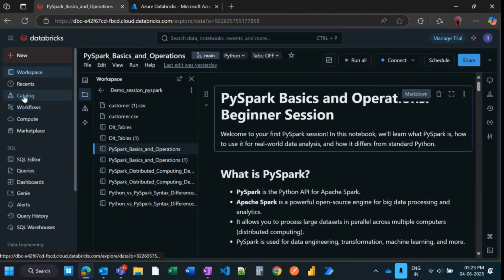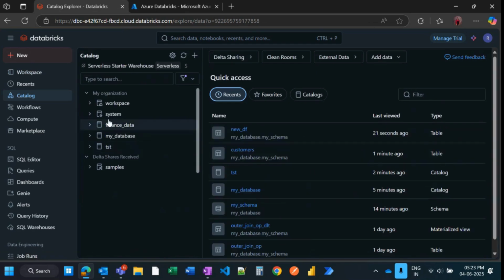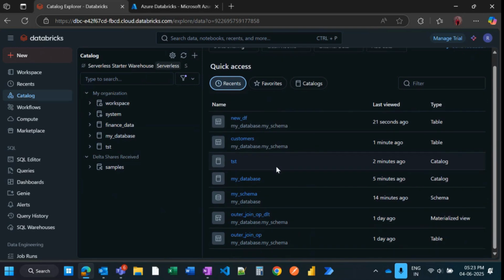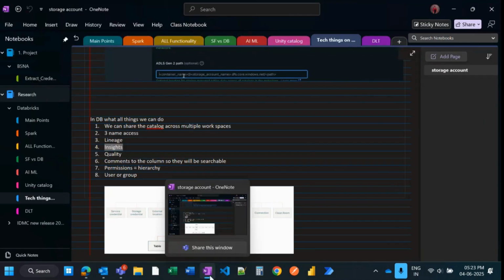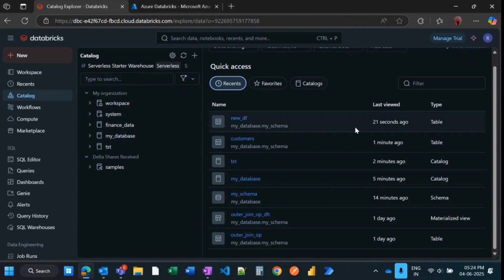Actually, we don't have Unity Catalog only. We need to check that thing. Okay, so that is the thing: how we can check which data is giving data to which one. And basically this lineage is given by the Unity Catalog by using the metadata.